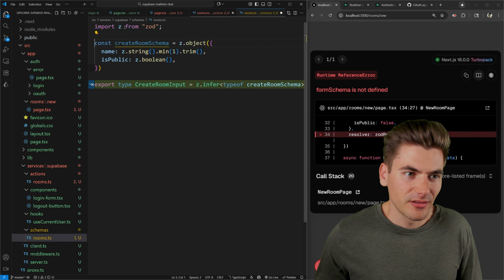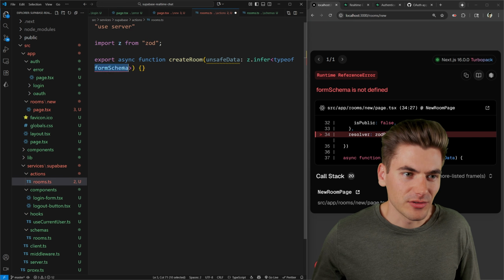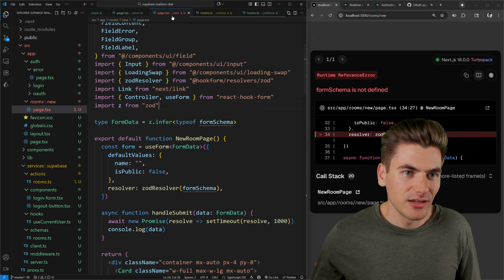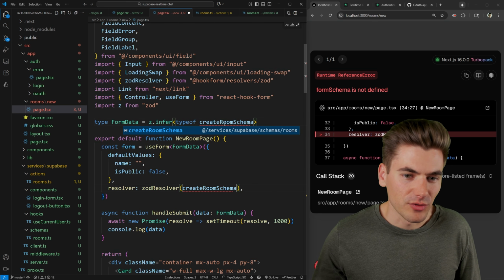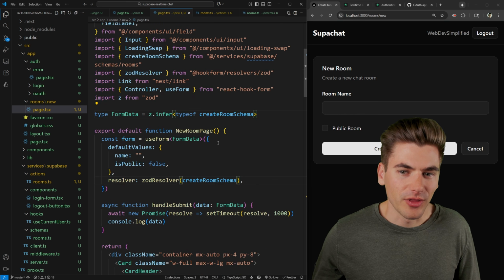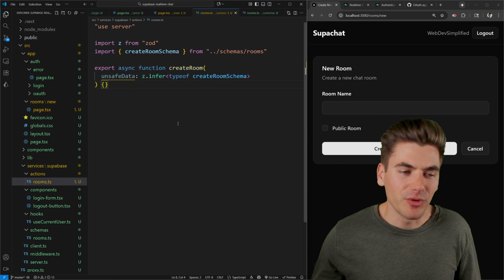Import Zod. Export this. And now we can use this inside of our code. So here, it's that createRoomSchema. And then if we go back into our page, form schema just needs to be replaced with createRoomSchema. There we go. That should clean up all the errors, and you can see everything's rendering the same as it was before. So now we need to go ahead and implement this action.